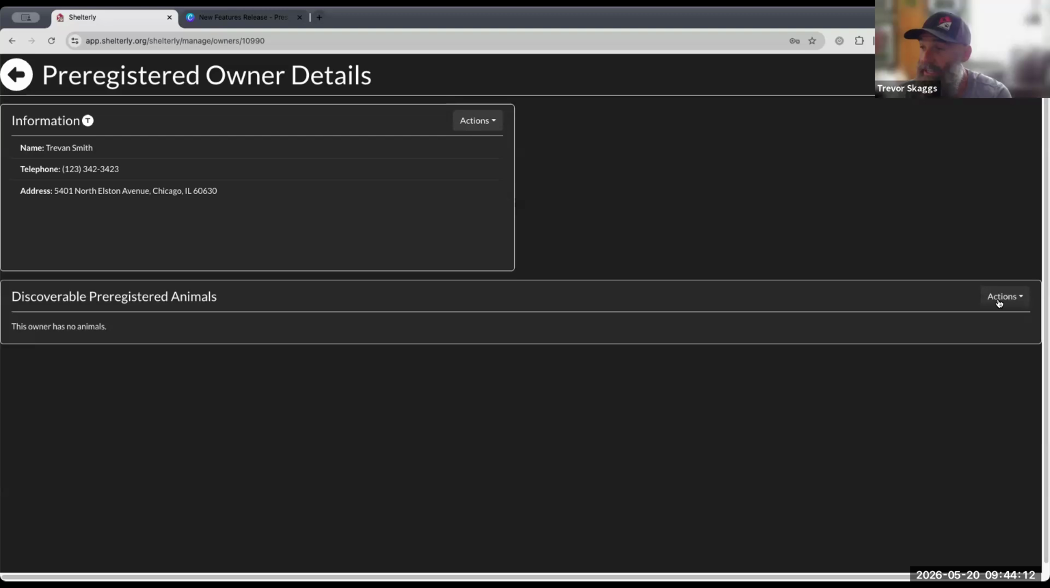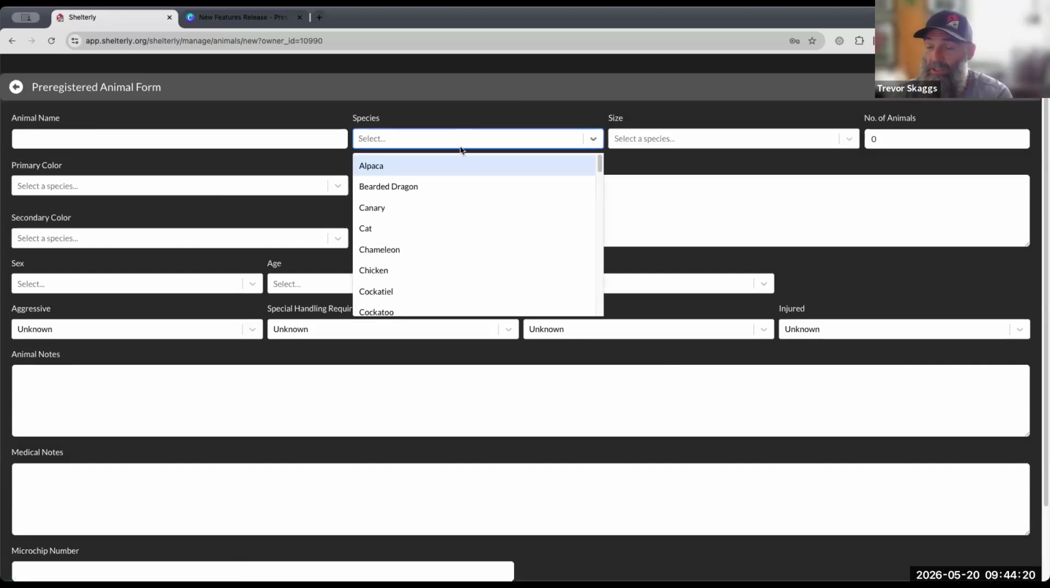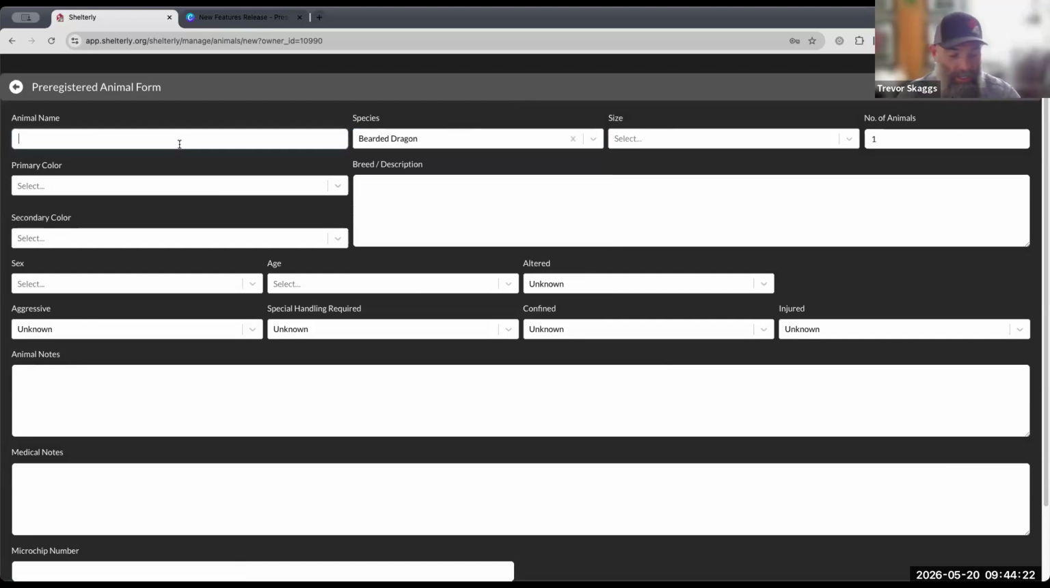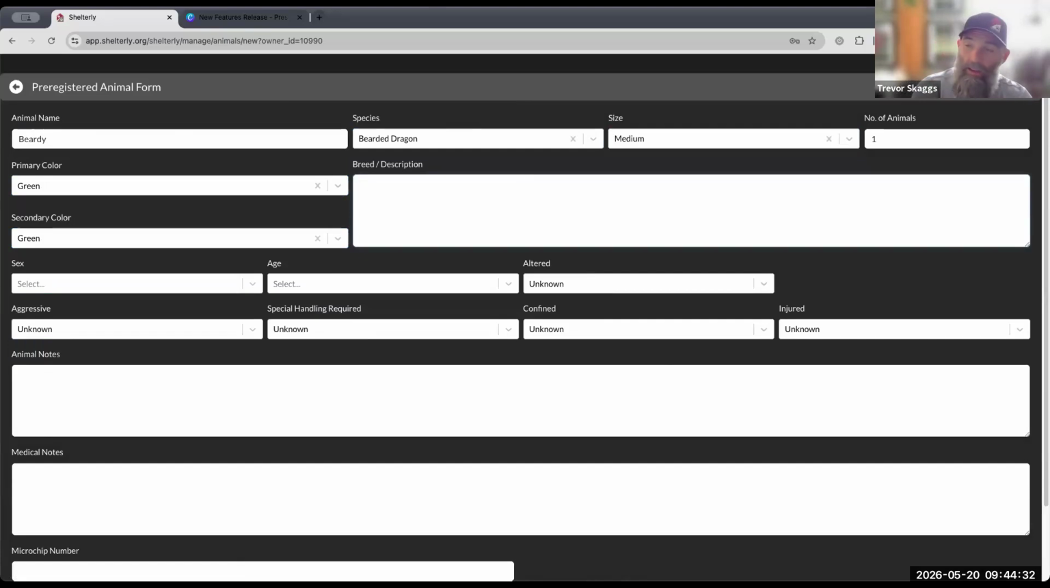Again, we've got a nice action menu here, and we can add an animal. Now, this page, again, should look really, really familiar because this is the same animal page that we see in the rest of the Shelter platform. So I'm going to add a bearded dragon. Beardy the bearded dragon, obviously. Nice medium size, probably green, and then I'm going to guess green again.